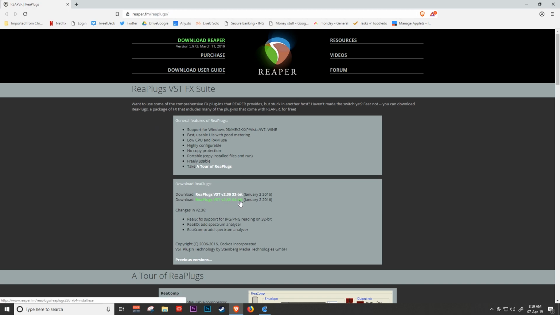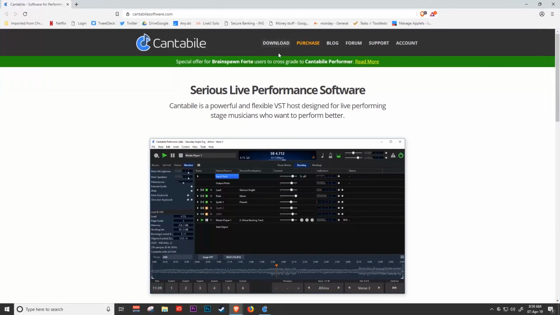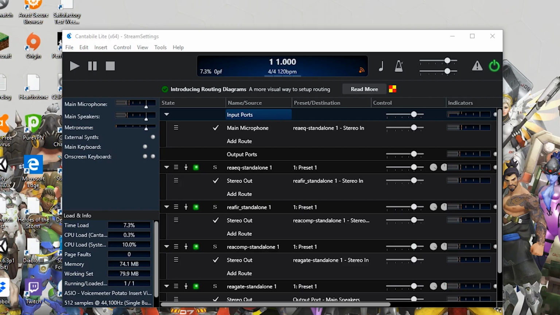So you download 64-bit or 32, depending on what your computer is. Install this and put that in. And then the next thing you want to install is Cantabile, which is this software, which can be found at cantabilesoftware.com. And just download Cantabile. Then once you've installed, you will have to select a free license for the light version. The other licenses are 30-day trials for the main program.